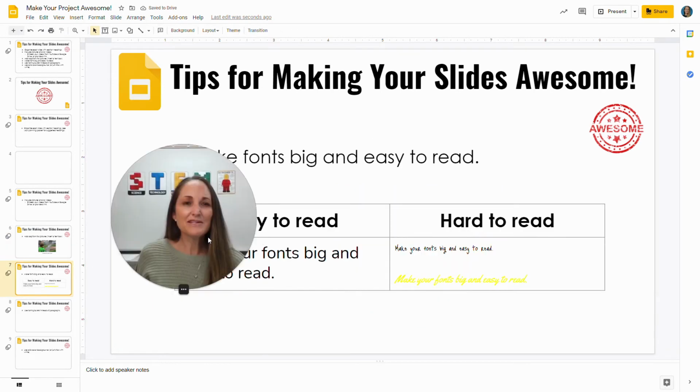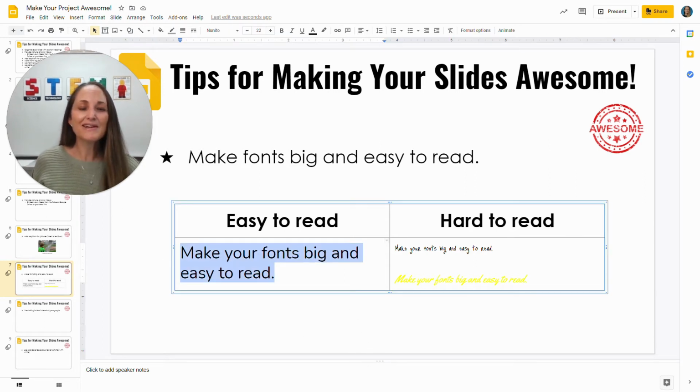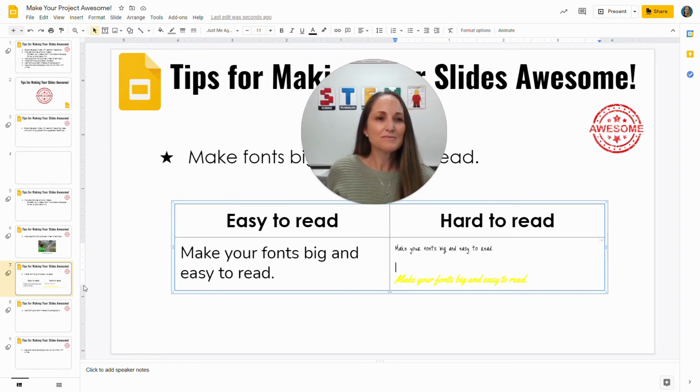The next tip is to use fonts that are big and easy to read. So for example, this text right here is clear and it's big and it's really easy to read, but this text over here on this side is too fancy, too small, and the colors are too light. So text should be easy to read and dark colors.